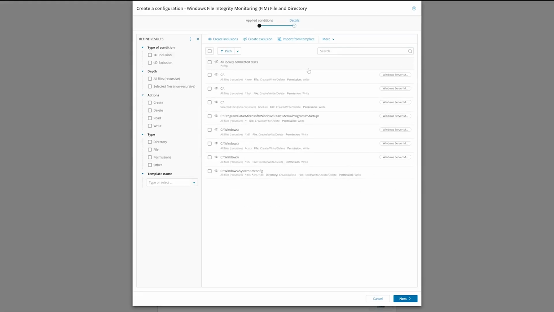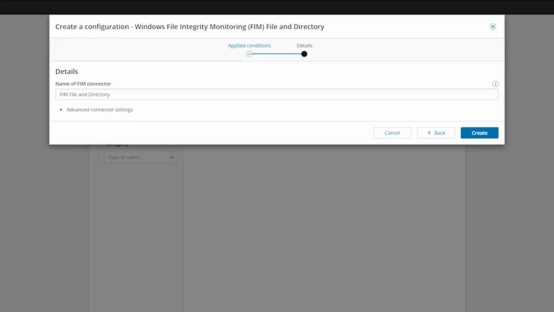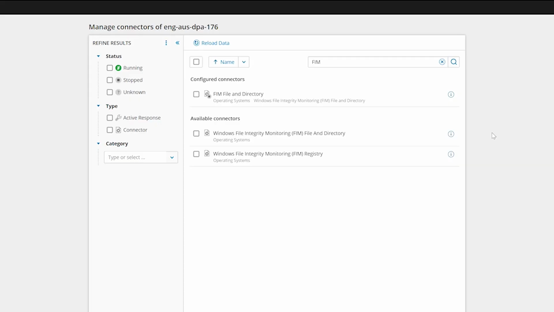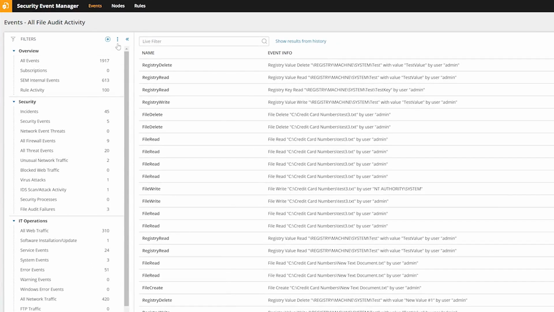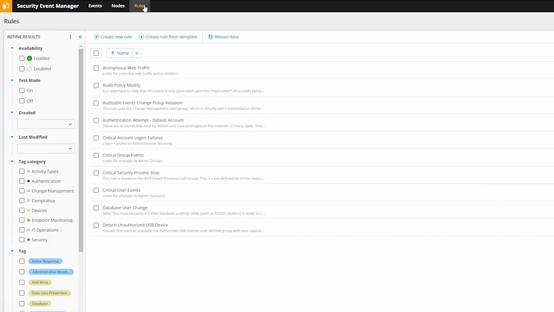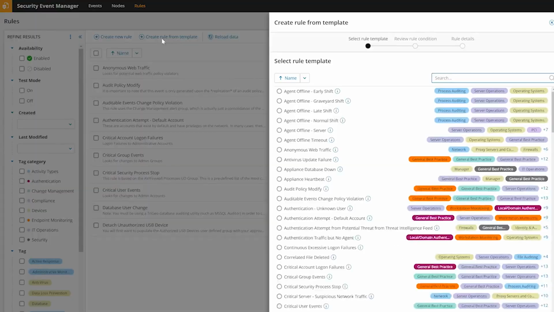Once you have created all your inclusions and exclusions, click Next. You can change or edit the name of the FIM connector to make it more identifiable. Then click Create. The Events console will now display all the changes taking place in real time, as well as the historical changes. Correlation rules can also be enabled to alert and respond to any unusual file activity.